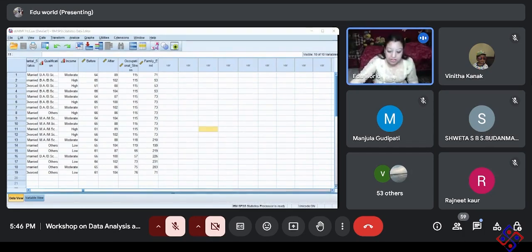Suppose we are conducting a study related to occupational stress and the family environment. The first example is to test the impact of occupational stress on the family environment. Here I have taken two sets of data related to occupational stress and the family environment. Now we want to see the occupational stress by gender.